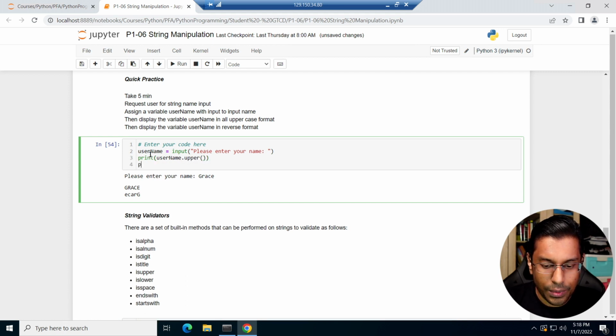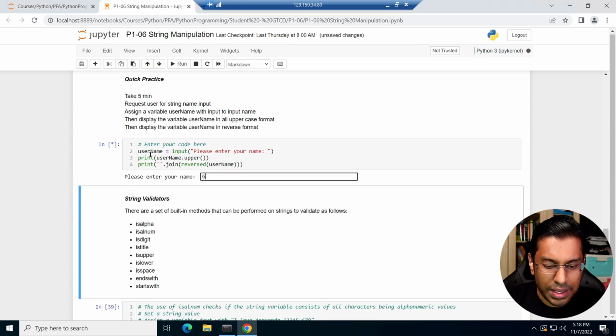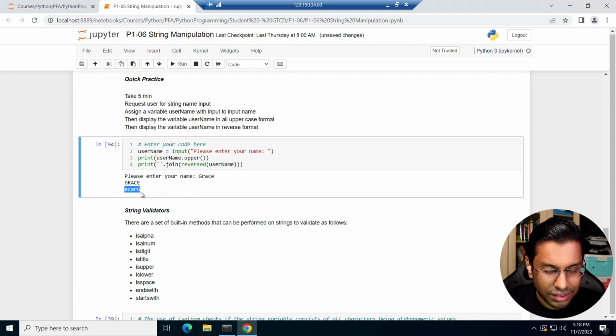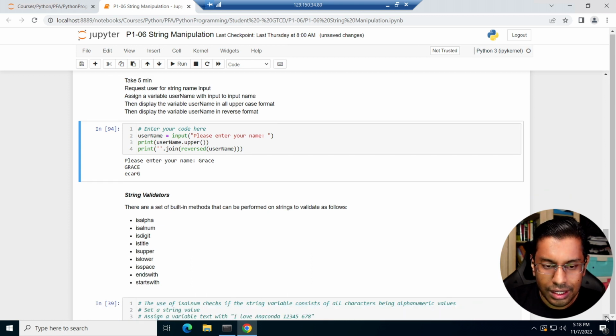The next thing I want to do is print. I can just do empty string dot join reversed username, everything in one line. That's it. So I type in the name Grace. Press enter. It gives me all in uppercase here, and then this is in reverse. GRACE, Grace. Okay, moving on.